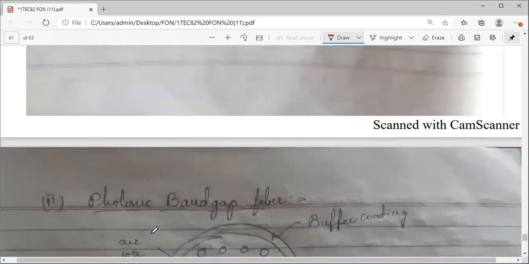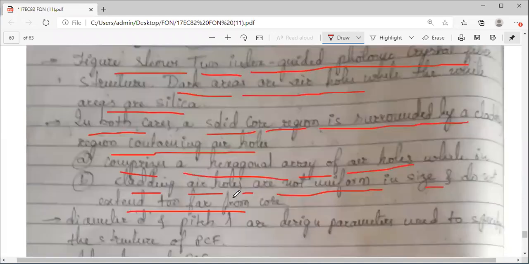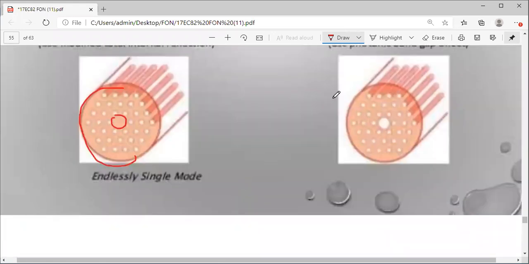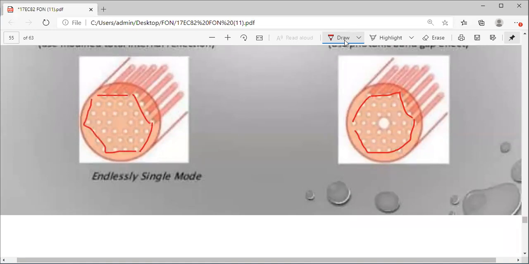Now coming to the second type, photonic band gap fiber. Let me just show you the figure. You try to analyze what is the difference between the two structures. Okay, you can observe what difference you find in both the structures. I think holes are present here also, and they are also arranged in a hexagonal fashion, and holes are present in the cladding only. Here also, hexagonal fashion, holes are there in the cladding. What difference do you find in both the structures?